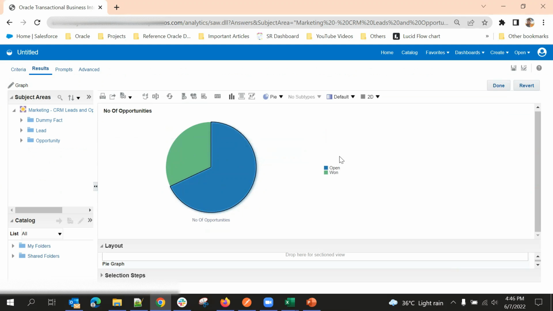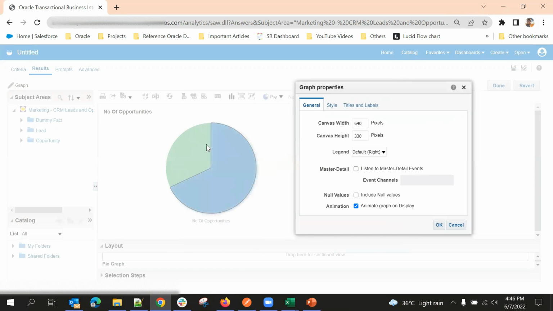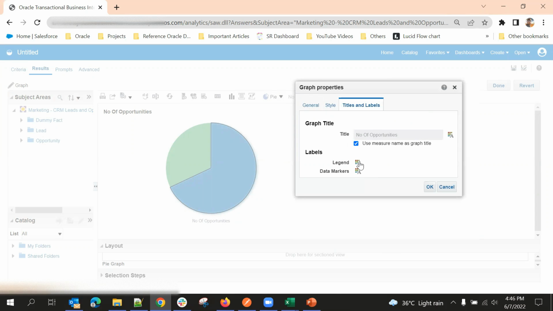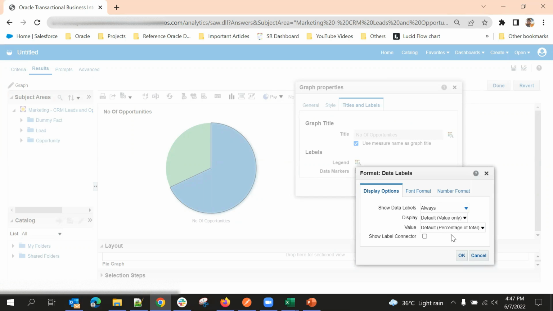So if we have more status values, it will again split and then give the count here. If I want to see the numbers on the graph itself, I can go to the styles and labels and then data markers. From here, I can select always. If I want the value based on percentage, I can select percentage, or if I want to show the number count, I can select actual value, so the count will be visible.